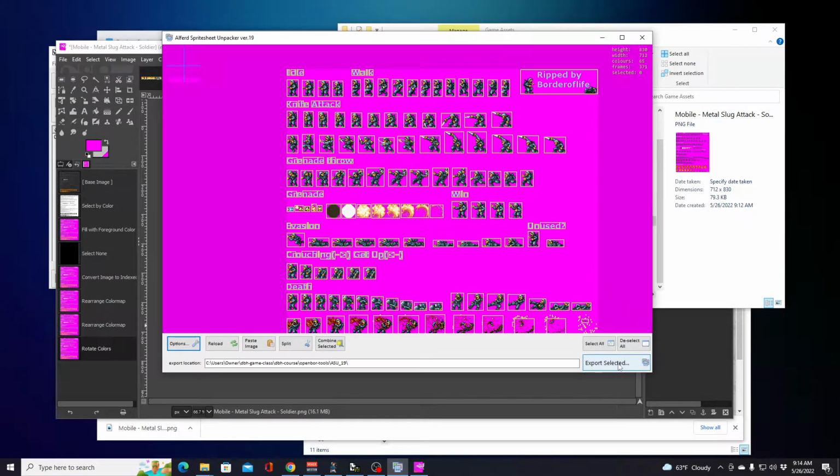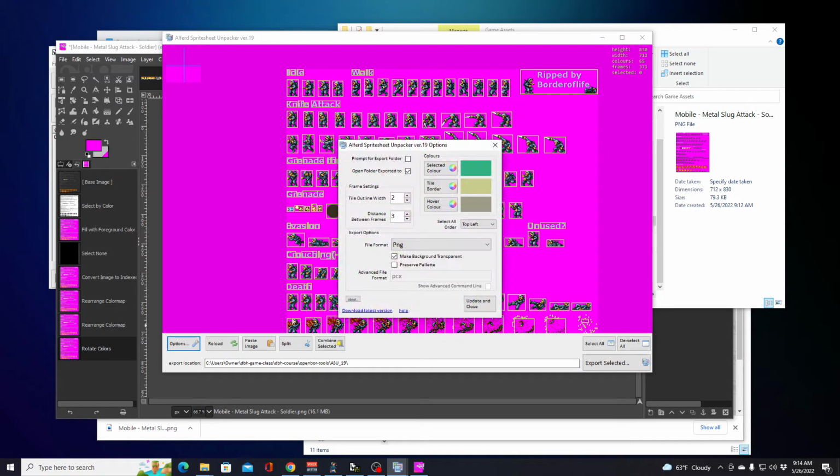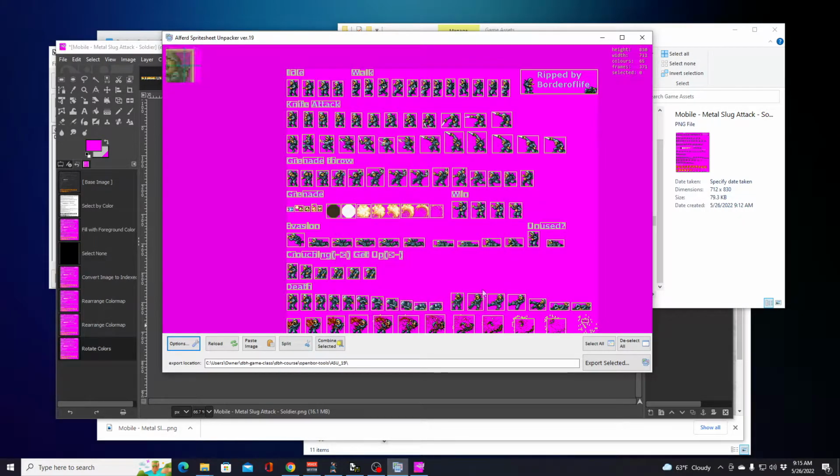So the first thing I'm going to do, I'm going to, not export. I was trying to go to options. And so what I usually do, I try to preserve the palette because I create the palette in GIMP and then just preserve it. So I'm going to preserve the palette and then also ask it to prompt for the export folder so I can tell it where to export my frames. So update and close. So we'll start with idle.